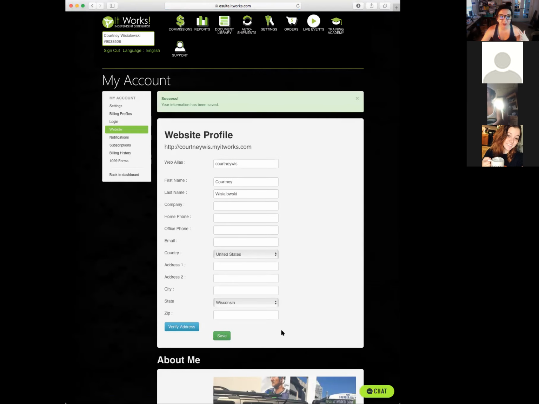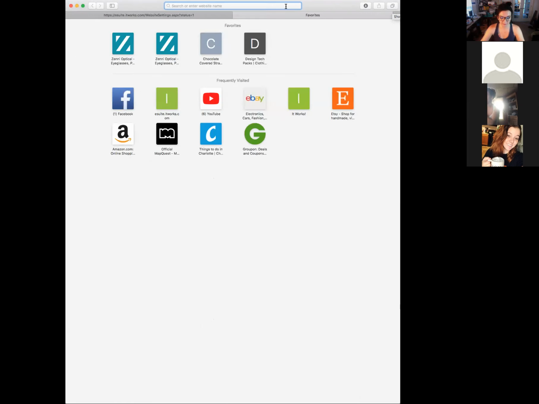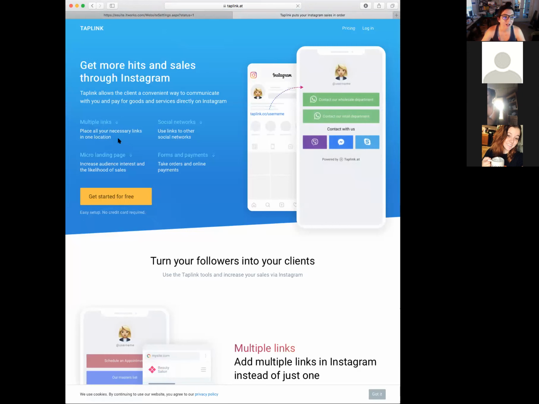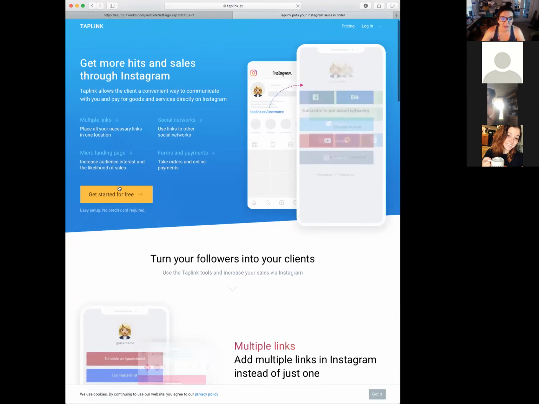Sometimes Facebook lets you send your website, other times it doesn't. If for whatever reason you're trying to send your link and it's not working, you have 2 options. One, you can text it, like ask them for their phone number, or you can go to taplink.cc, I believe is the website. Yeah, so taplink.cc, you just click get started for free.